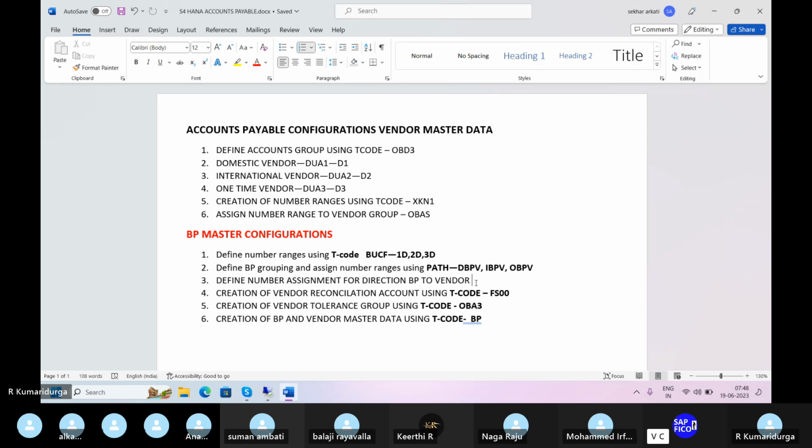So you have defined number ranges using transaction code BUCF 1D, 2D, 3D, and at the same time you have defined and assigned number ranges to the BPs, that is business partners. And at the same time in the above you have created the accounting groups and the number ranges for the accounting groups you have assigned. The most important thing is that we need to assign these two groups together, with the help of a path.